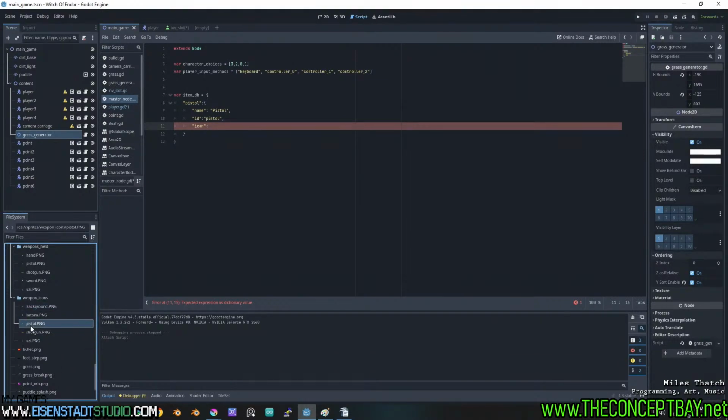Okay, so we got pistol. Oh, sounds like Anthony is playing Half-Life. Nice. Good old classic. Name: pistol, ID: pistol lowercase, icon. Yes. I think for now, that's all that we really need.